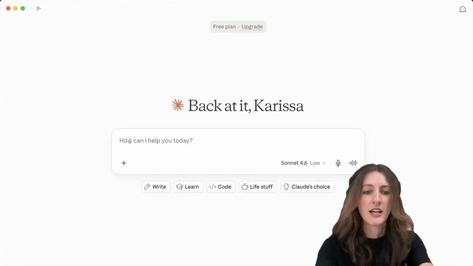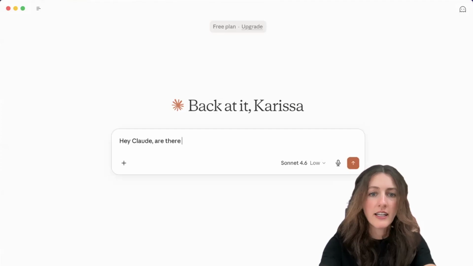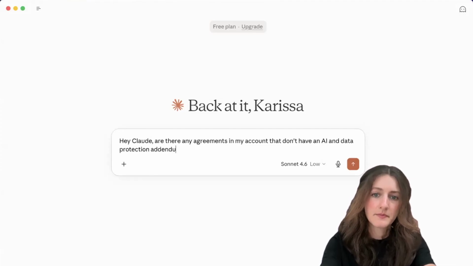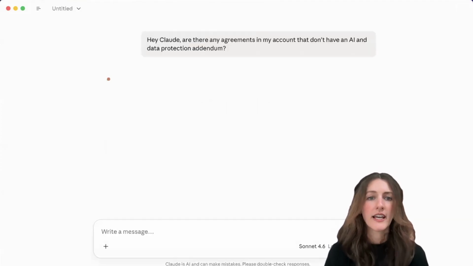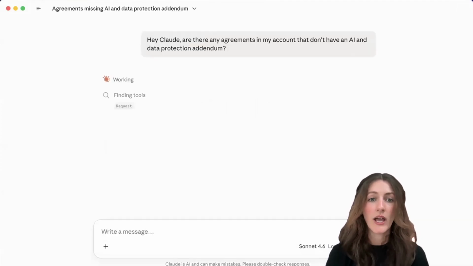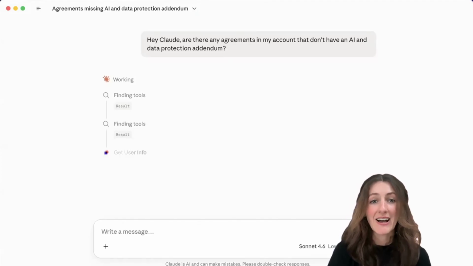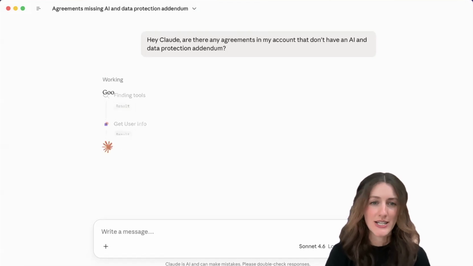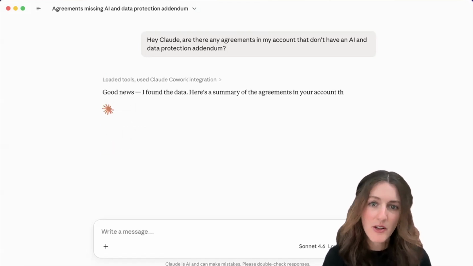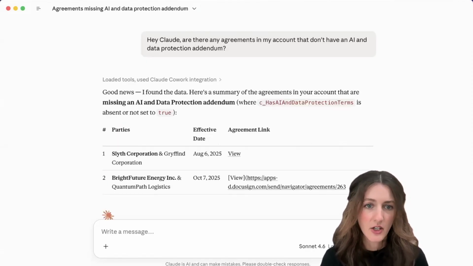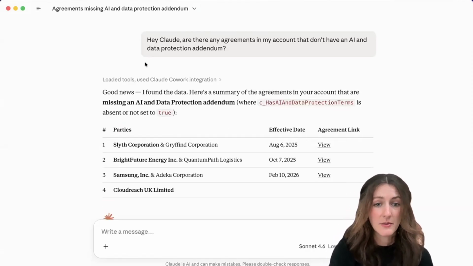And I'm just going to ask Claude, hey, Claude, are there any agreements in my account that don't have an AI and data protection addendum? I'll go ahead and send that off. It's going to query the agreements in my account, and it'll be able to use our custom field to filter out which agreements have or don't have that data AI and data protection addendum. So it looks like it found the data, and it's going to list out the agreements that don't have that addendum on there.